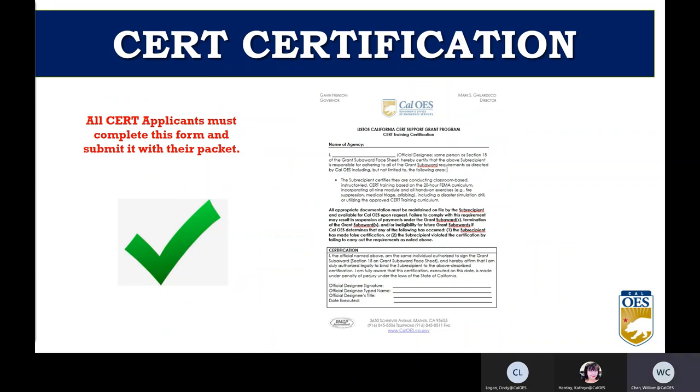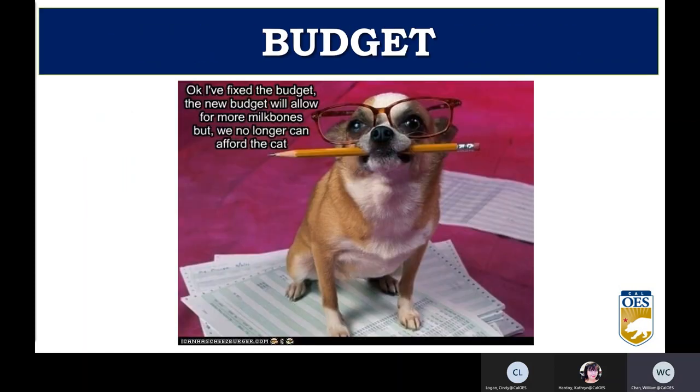All Listos California CERT Support Grant LC program applicants must complete and submit the CERT training certification form with their packet. This is an additional attachment to the RFP on our CalOES website that will need to be downloaded. The budget is normally the next document in your proposal.